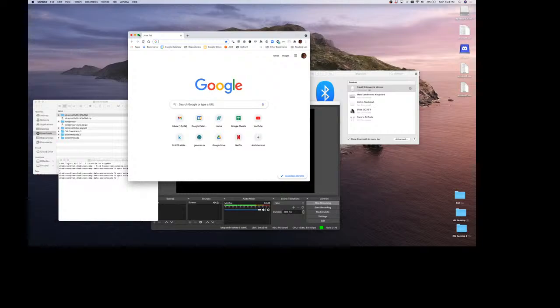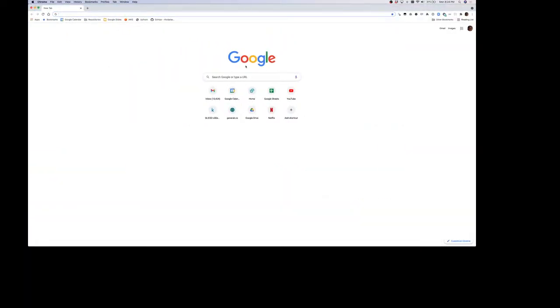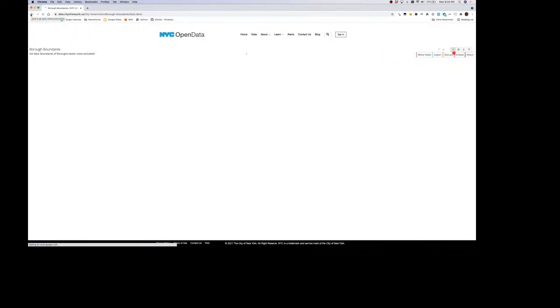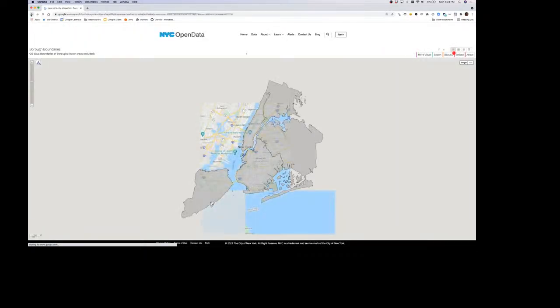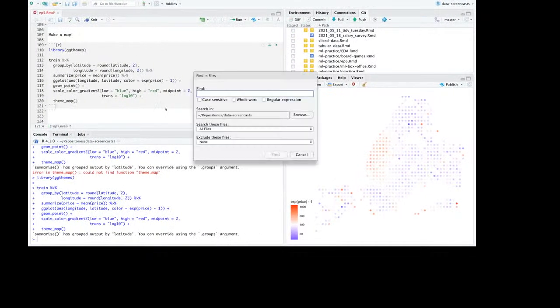Give me a second to widen this up. So what am I doing? I'm doing a New York City shapefile, borough boundaries. That's not enough. I want more than that. Let me actually use ggmap. And you know what? I actually used ggmap previously.